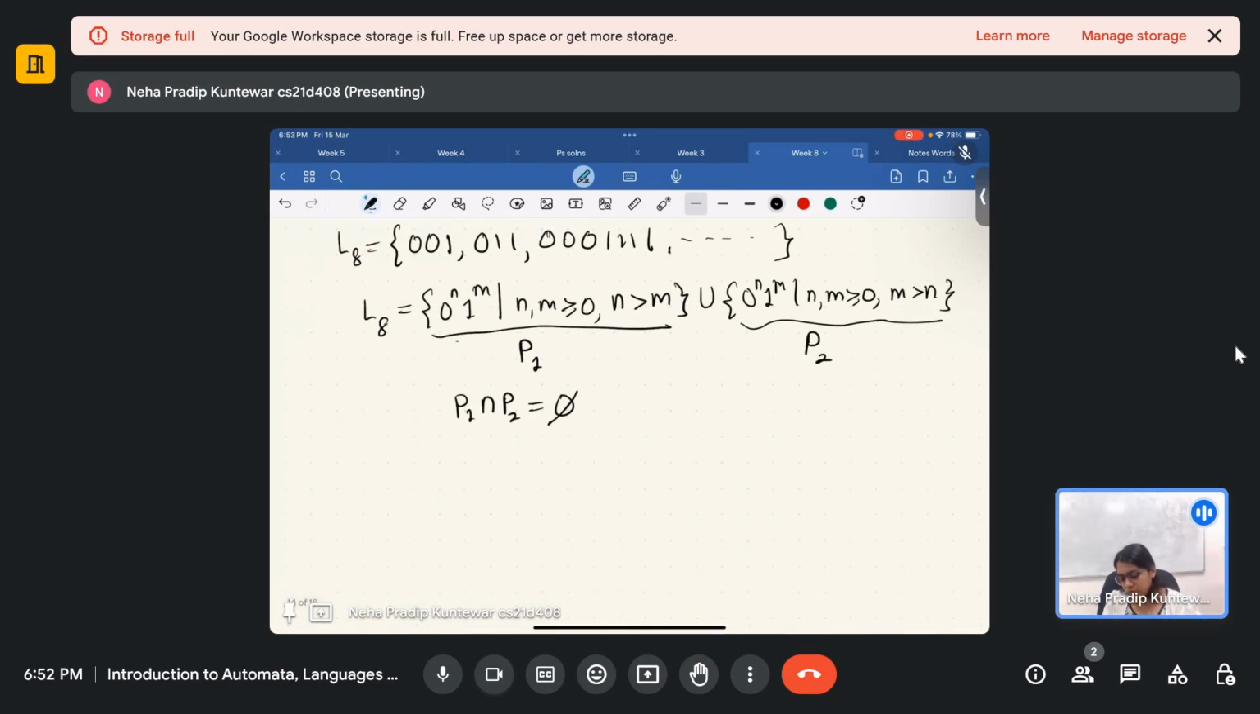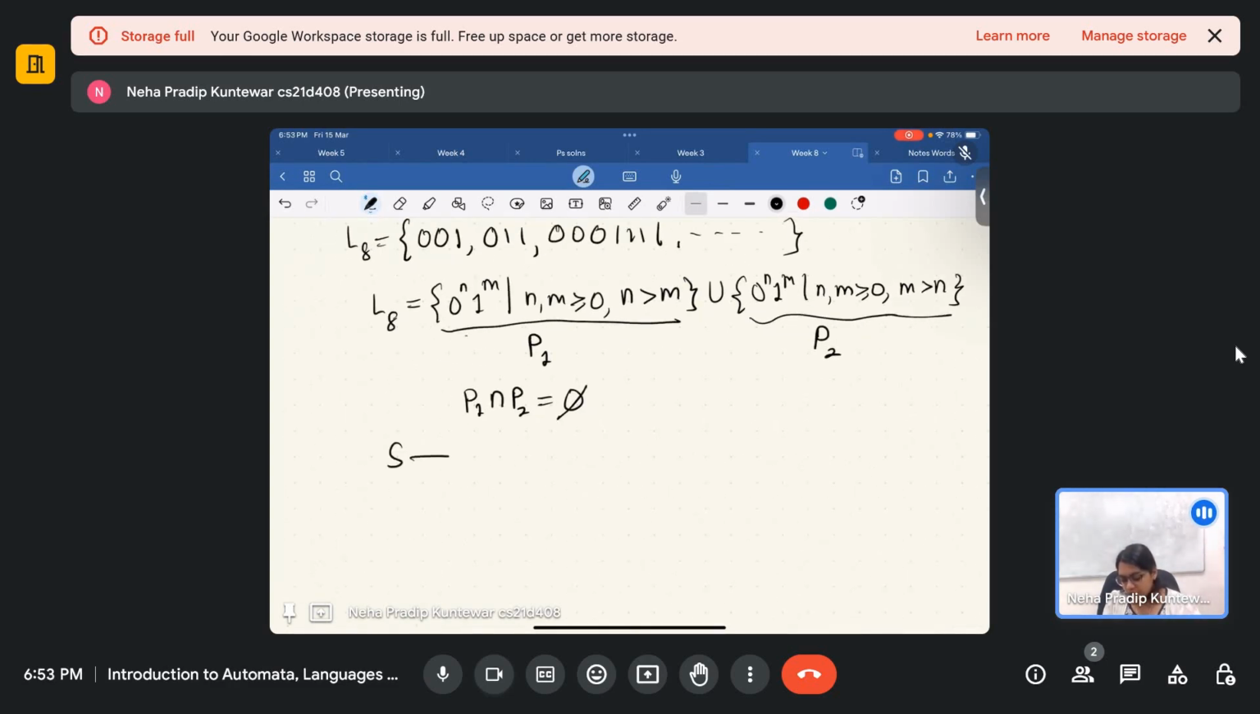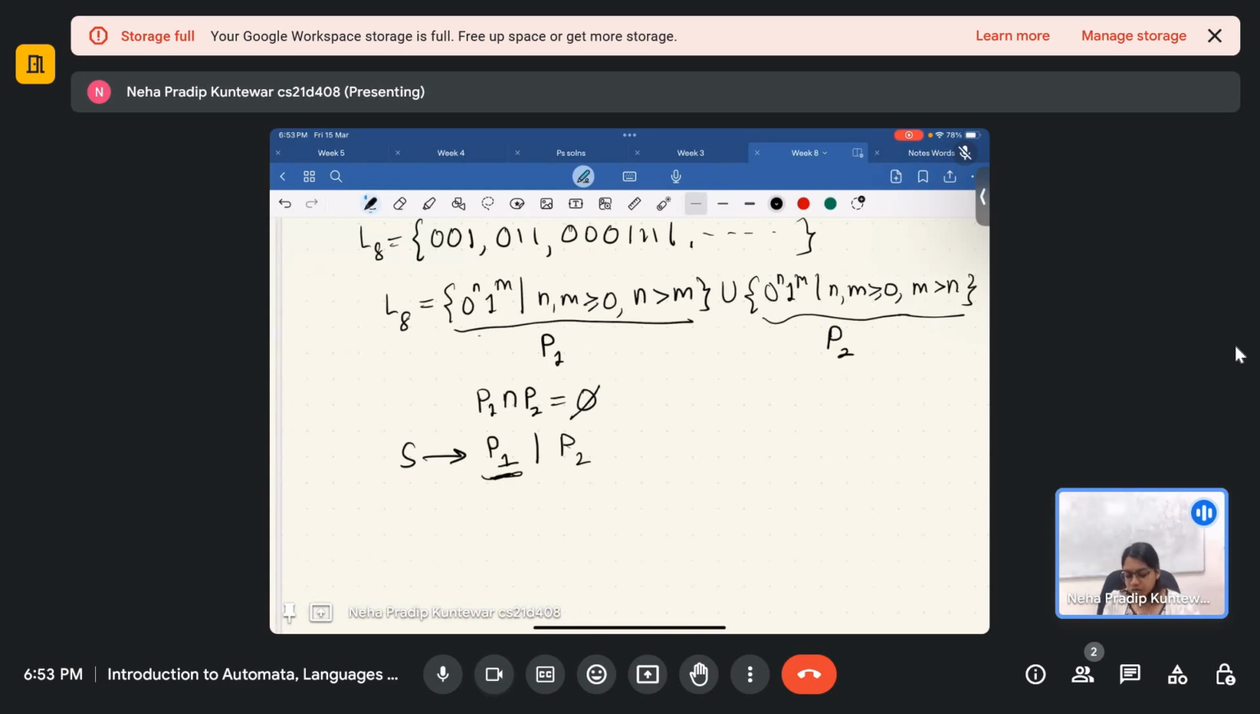Okay, so what we're going to do is write, and I'm slightly overloading the notation, two grammars. So P1 is going to be the grammar for this language here, and P2 is going to be the grammar for this language here.